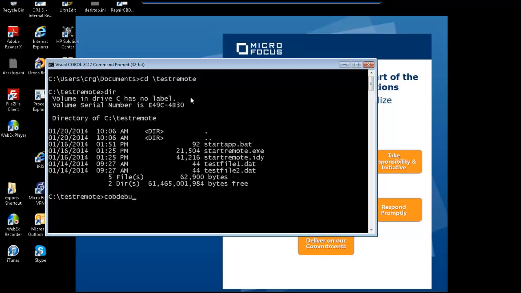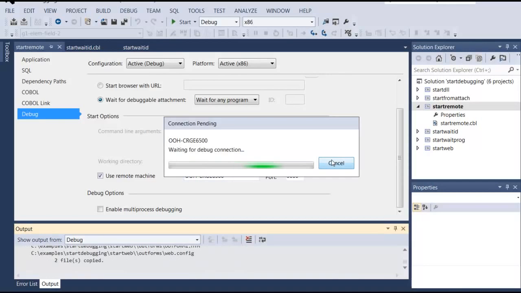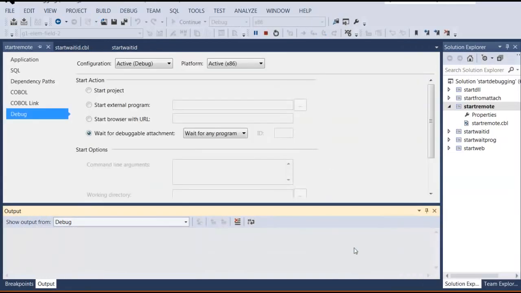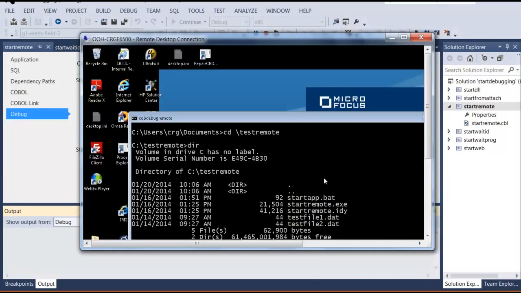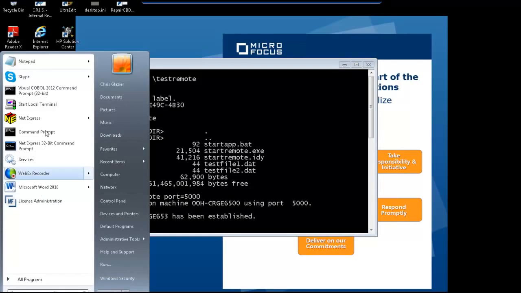It's called, and you can specify a port name. Now it's waiting for a connection. If we go back to our development machine and we start this up now, we go back, you can see it says the connection has been established with this machine. We can now start our application.